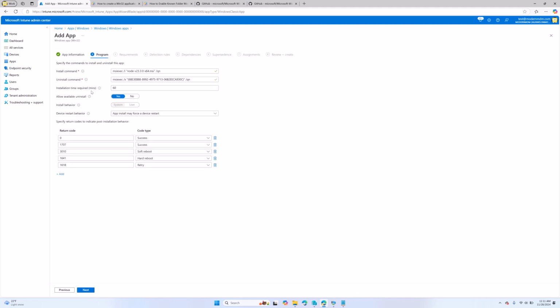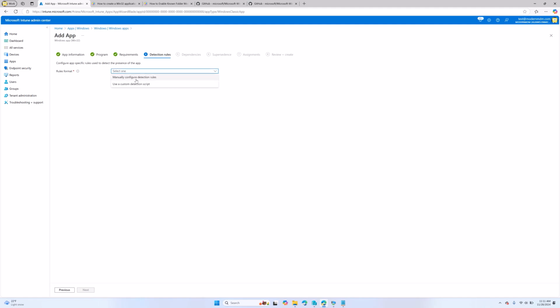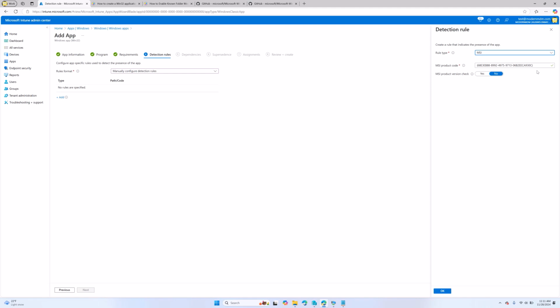And as we can see, the install and uninstall command is already there. So we'll click on Next. And we'll click on 64-bit for the operating system architecture. And let's click on Windows 10 20H2 for the minimum operating system. And here we'll want to do manually configure detection rules for the format. And let's click on MSI. And again, we do have that MSI product code pre-filled. So it's going to look if this product code is already installed on your device, and if not, we'll move forward.